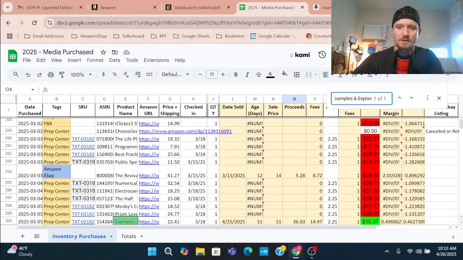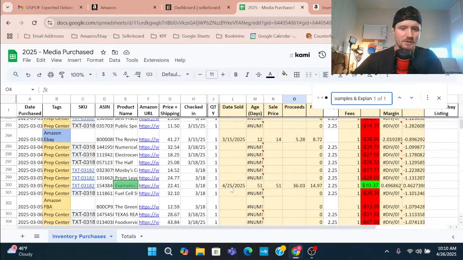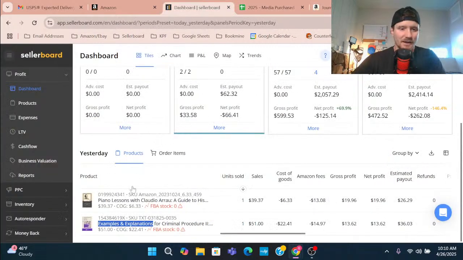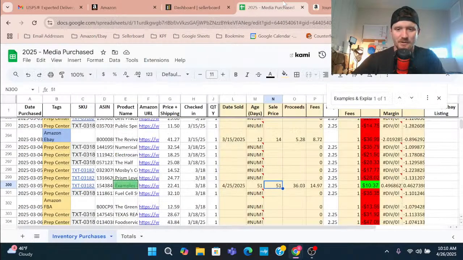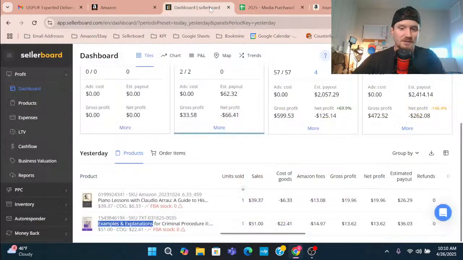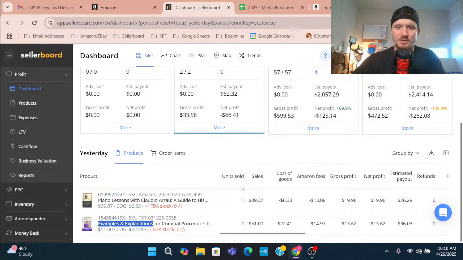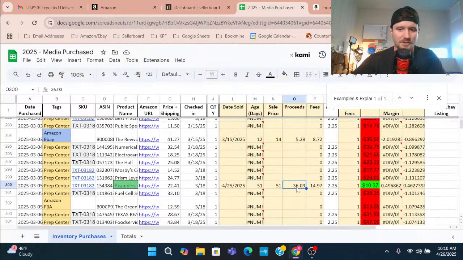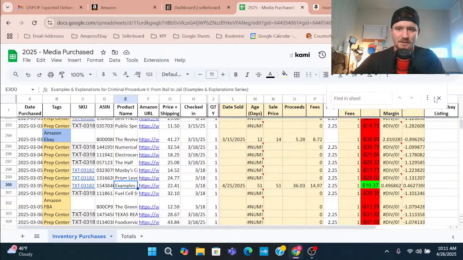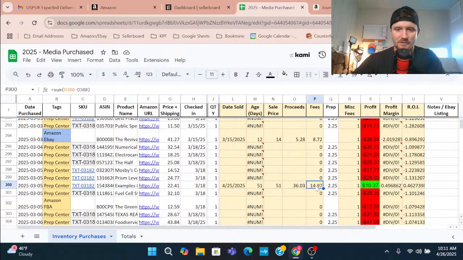My computer will go. I'll throw it in here. And then you can see that I've updated it this morning. I updated it for selling at yesterday. It took 51 days to sell. I made the sell price $51. And then the proceeds, the estimated payout for this, is $36.03. So I put $36.03. So that tells me that the Amazon fees were $14.97.